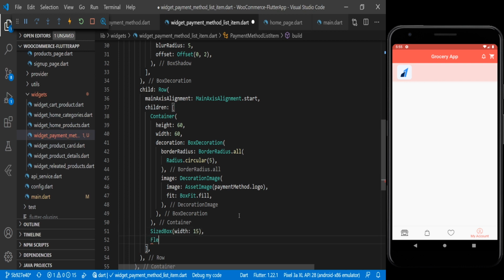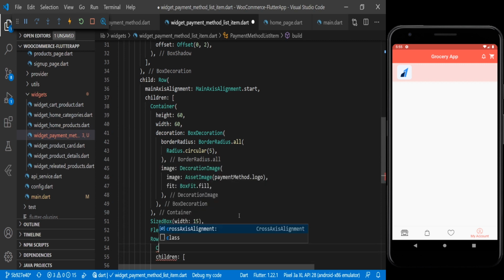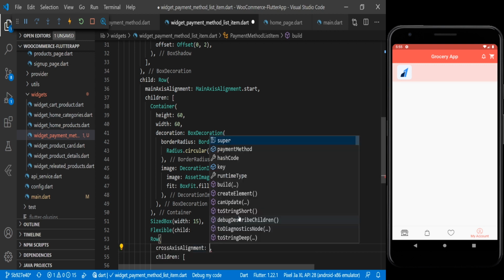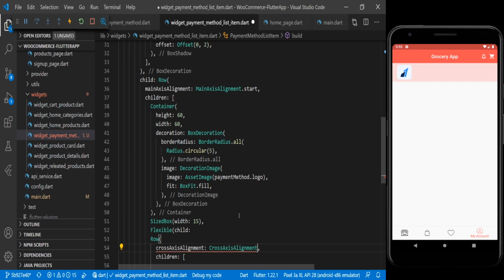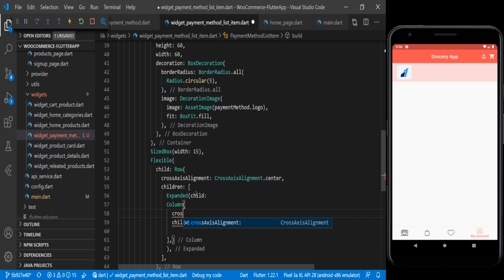Then we have the flexible visit we are using here, and for the child we are using here row, and here we are using here cross axis alignment, and we are using here cross axis alignment dot center. Inside that children we are using here expanded. Then for the child we are using here column visit, and here we are using here cross axis alignment dot start.